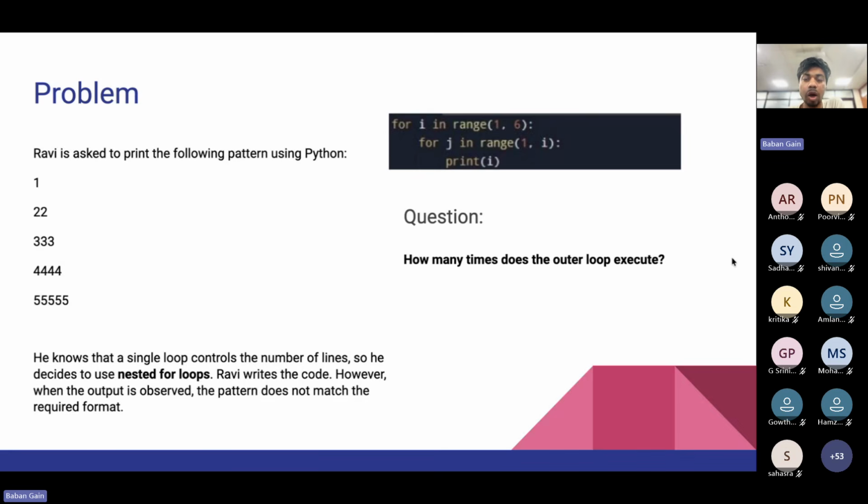Let me go to that after something. But firstly, how many times does the outer loop execute here? For i in range 1, comma 6. Please answer that question first. Please write it in the chat. By outer loop, I mean this one only, for i in range 1, comma 6, not the inner one.